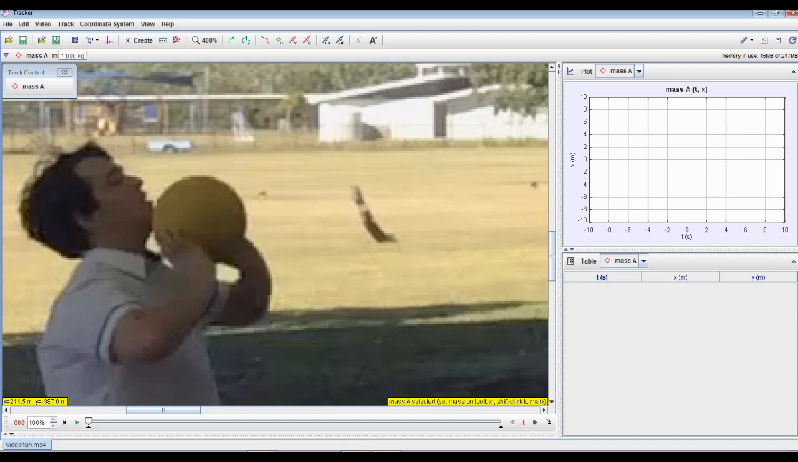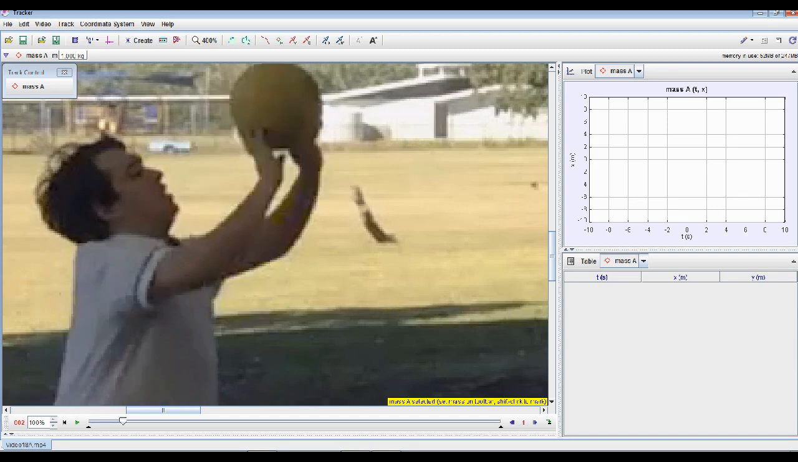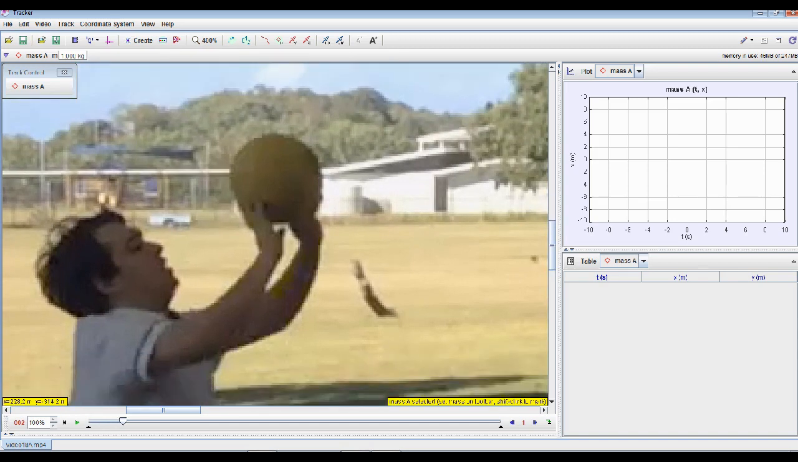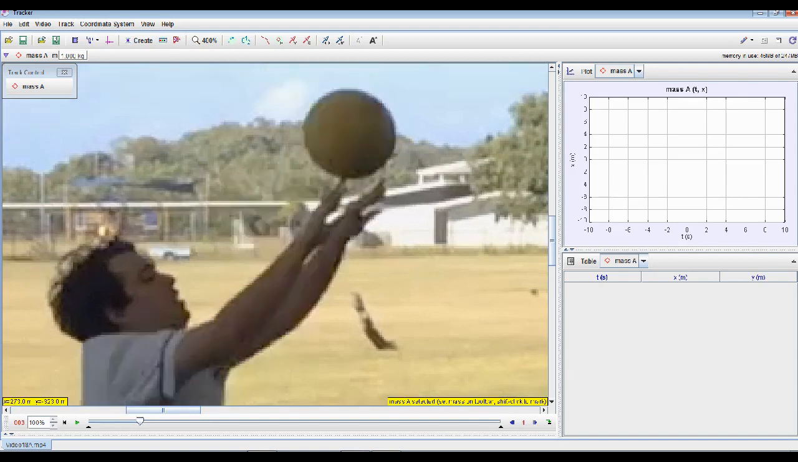So you need to hold the Control key and scroll your mouse. So you see the basketball is in motion, but at this moment it's still touching the hand of the player, so we are not going to select the mass, not until it just leaves the hands of the player.